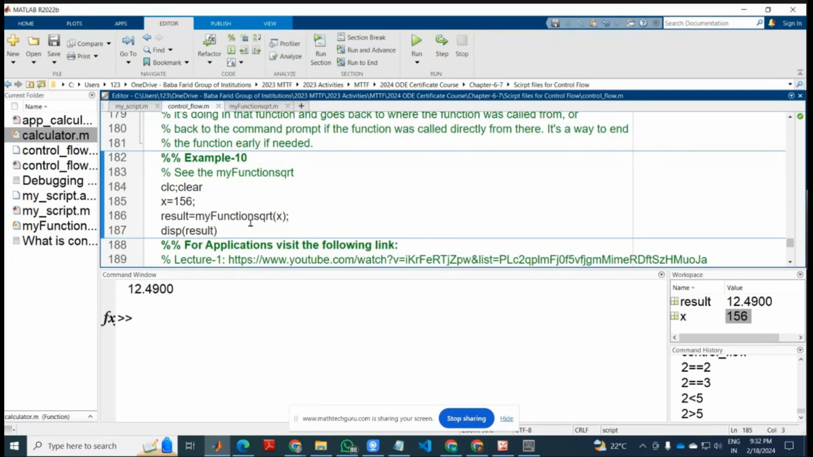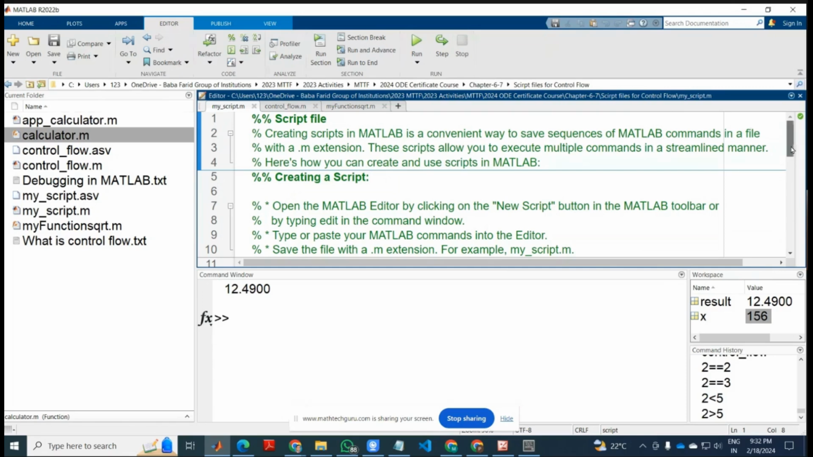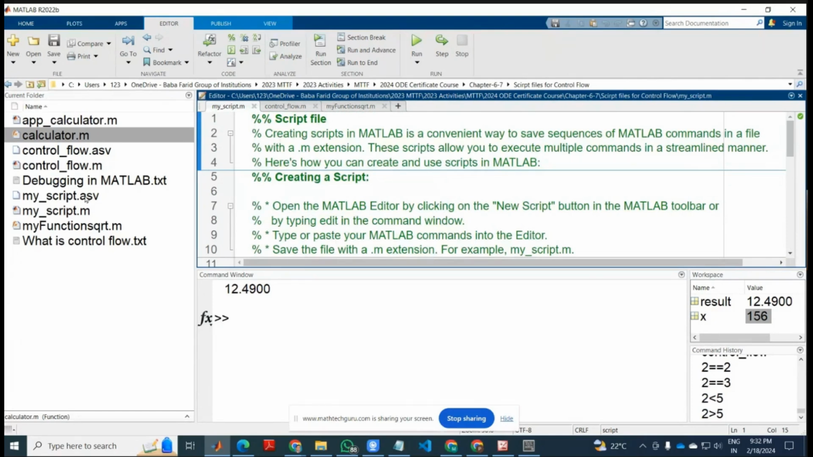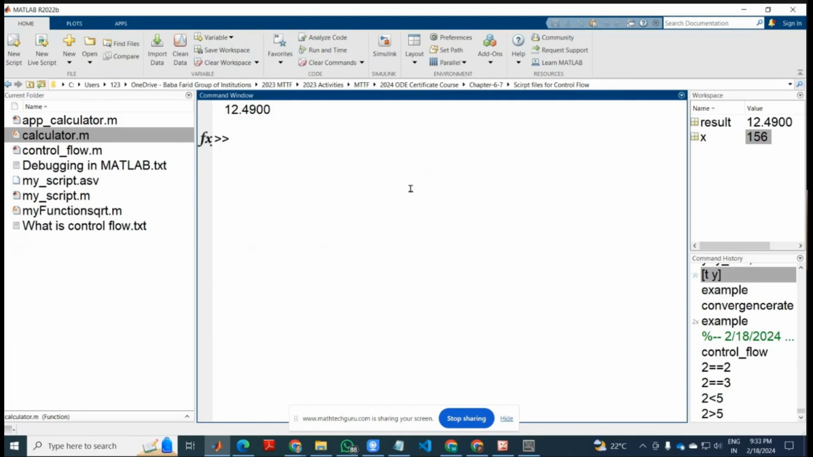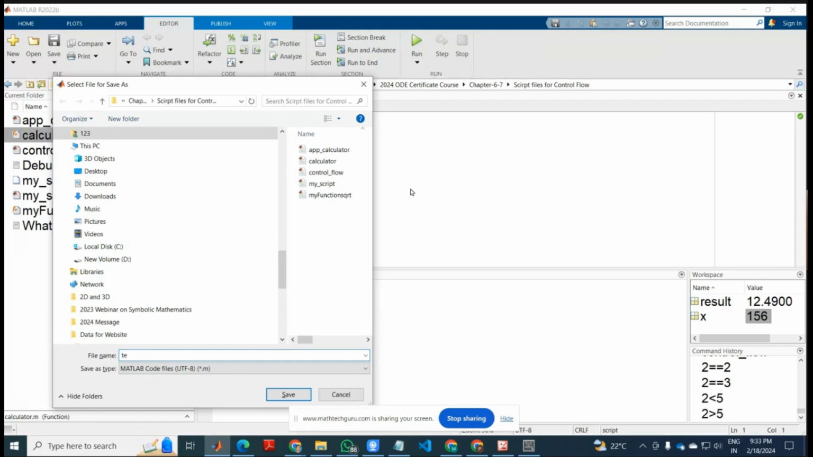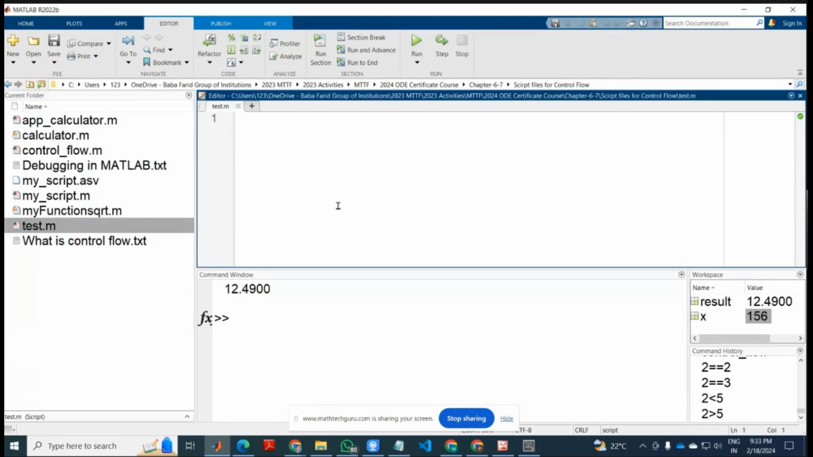Also, along with this there is some more theoretical part which I created at this place. Here is a script file. All these files you can see are script files. You can create them easily in MATLAB. You just need to press Control plus N. See, I am pressing Control plus N, and now you can save it with any name. I saved this file with the name test. You can see in the current directory this file is created, but it is empty.